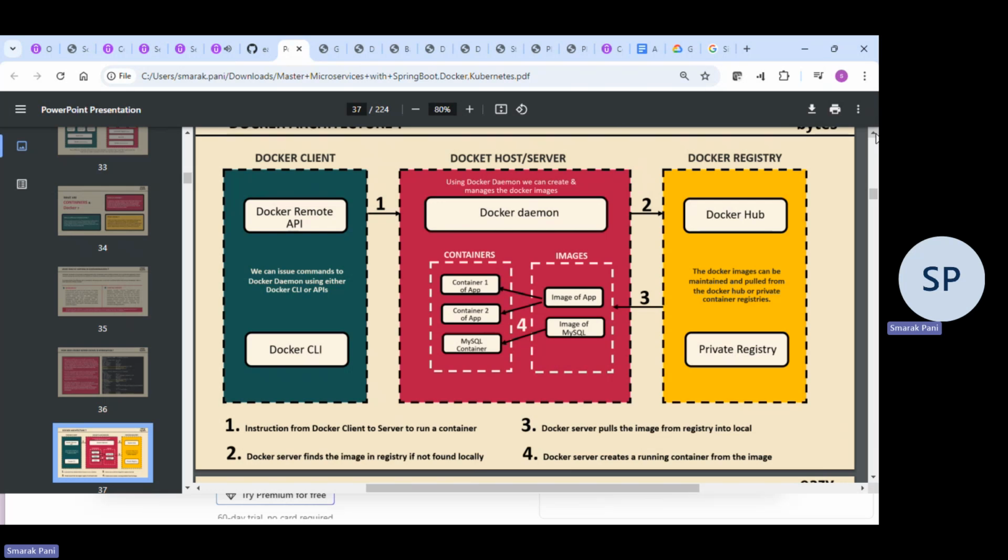Now is the time to install Docker inside your local system. I already installed Docker inside my local system long back. That's why I'm not going to install it again, but I'll show you the steps that you need to follow to install Docker inside your system. These steps are going to be pretty straightforward and easy. So please do follow these steps and make sure you are installing Docker inside your system.